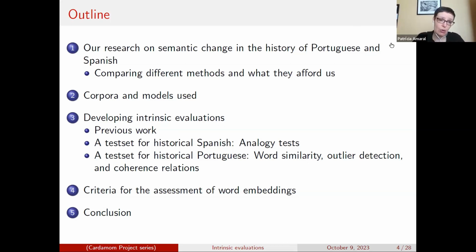Then we will introduce our corpora and the models we have used. And in section 3, we will talk about our intrinsic evaluations, the ones we have developed. We'll mention some previous work in this area. And then we'll explain how we created a test set for historical Spanish based on analogy tests. And then the test set we created for historical Portuguese, for which we created 3 tests: word similarity, outlier detection, and coherence relations. And then finally, as I mentioned, I would like to present some criteria for the assessment of word embeddings that we think are important for this type of work.